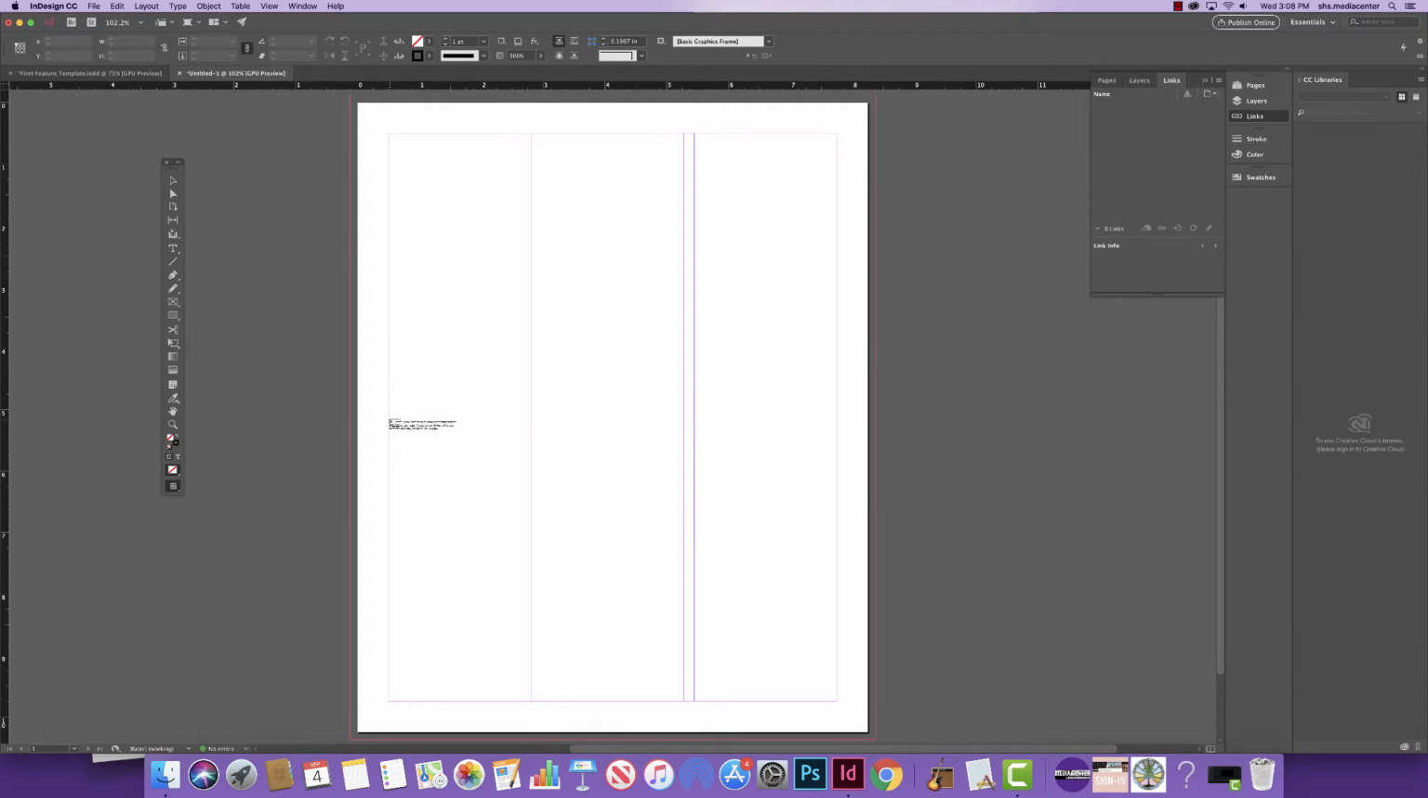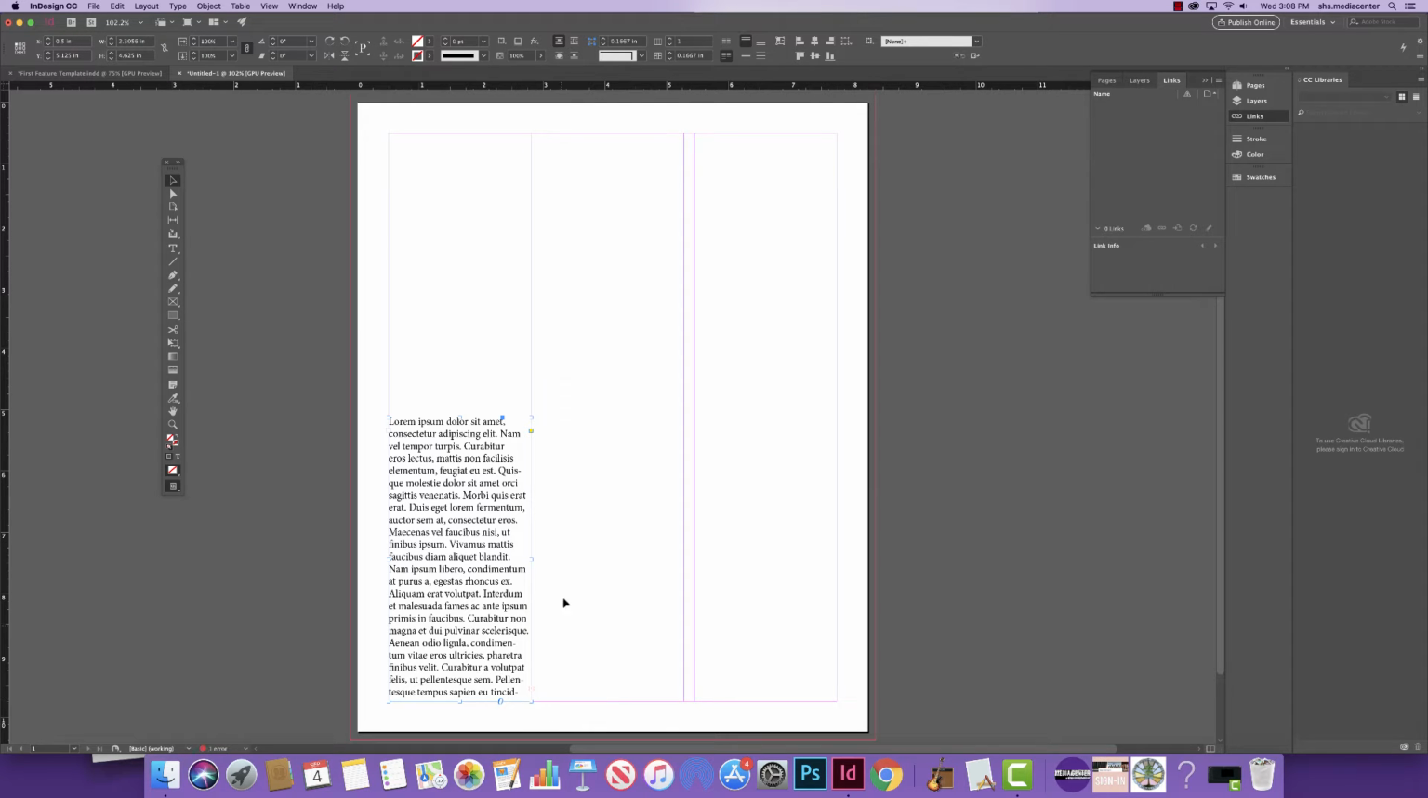Okay, now I can go ahead and I can click and drag, making sure to hit the lines of my column. I'm going to fill it up with what's called placeholder text. So this is written in Latin, and that is so that you can make your layout and you can play around with different layouts, but you'll never go to press because this won't pass spell check.